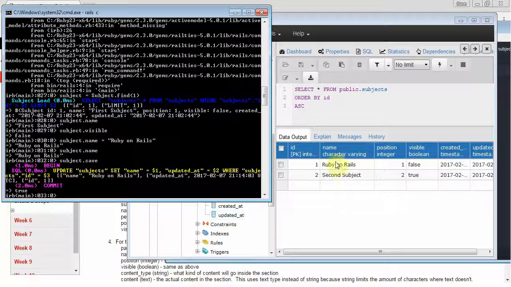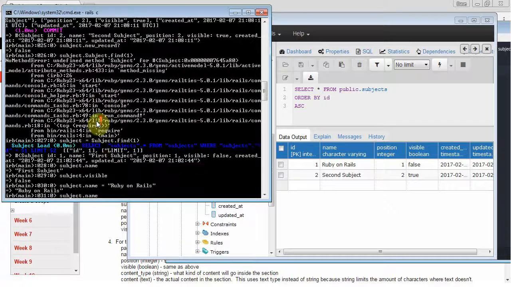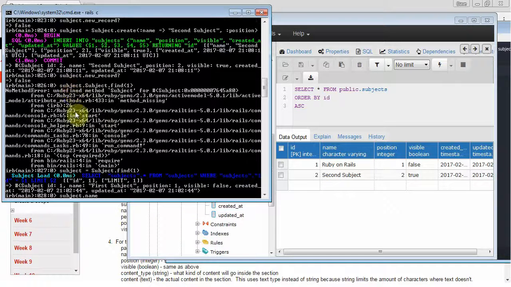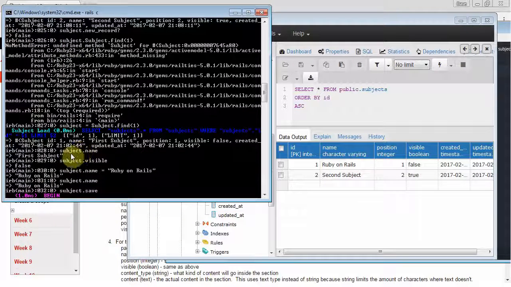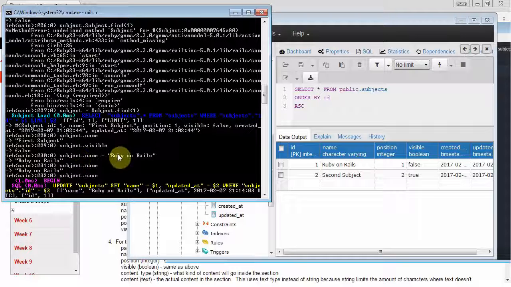You find the one you want to mess with. Once you've found it, you save it. Where did I do it? Yeah, this is by far the worst part about this, is scraping through all of this. There's so much stuff here. So anyways, I found the thing and I saved it inside of a variable here. And then I checked the name. The name was first subject. And then I checked the visible. And then I just changed the name to Ruby on Rails.